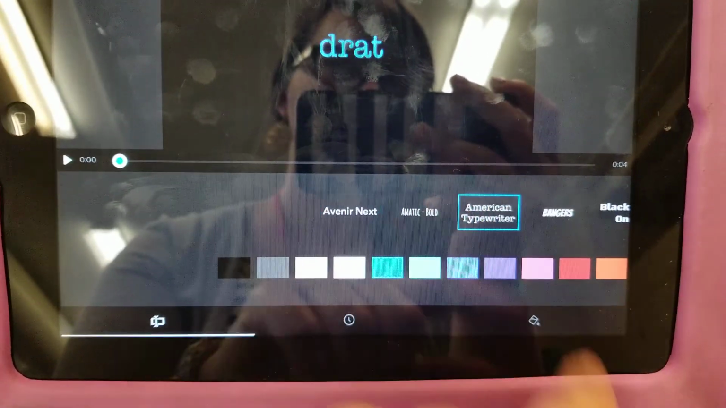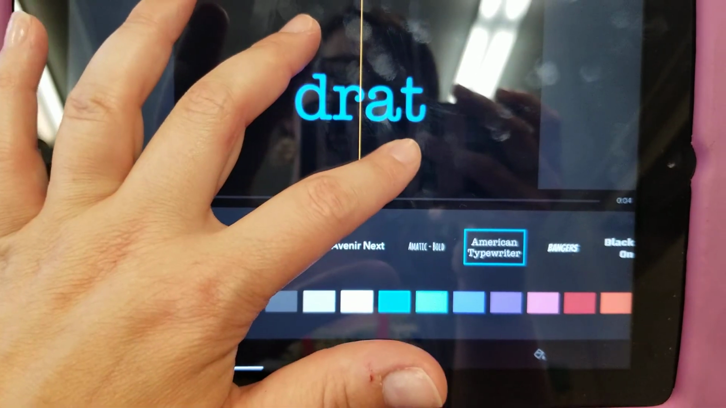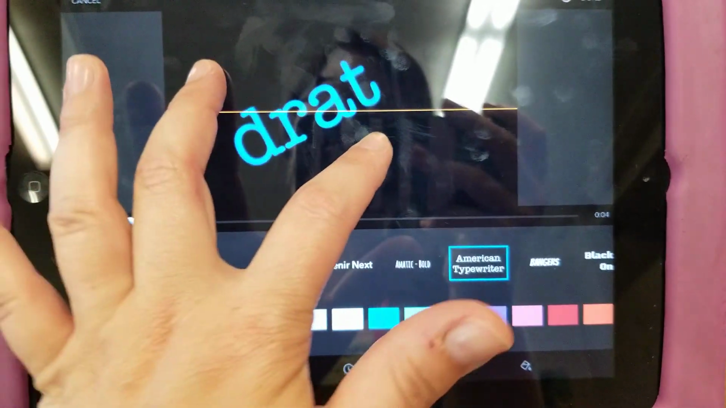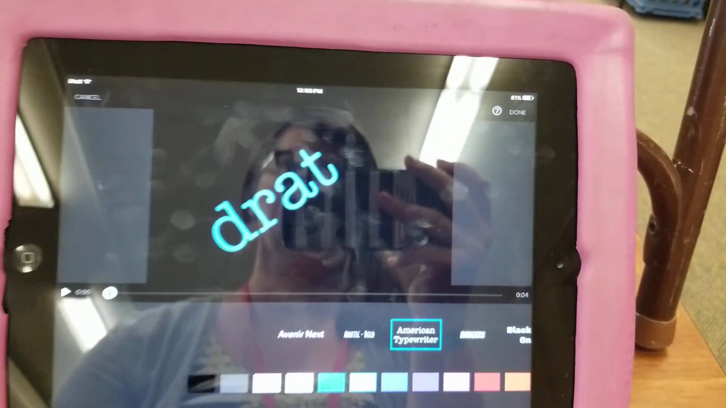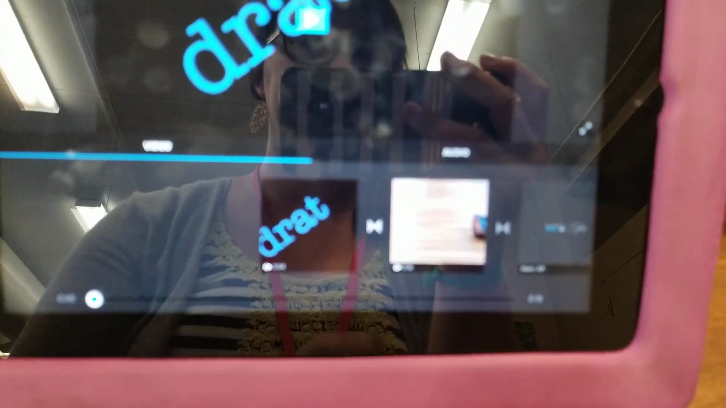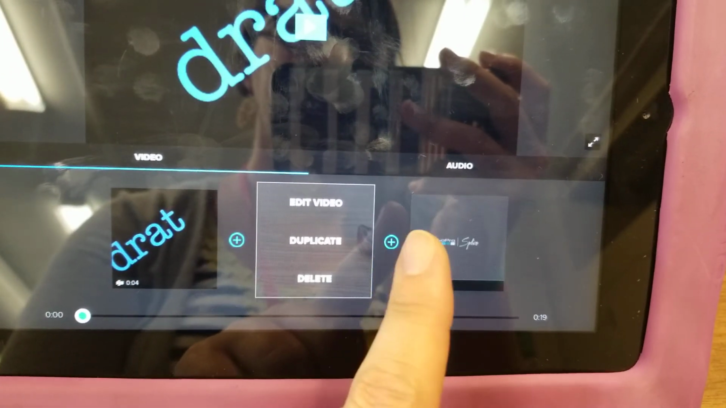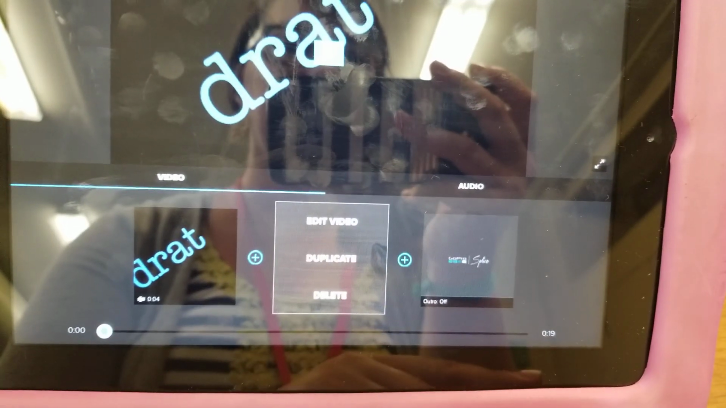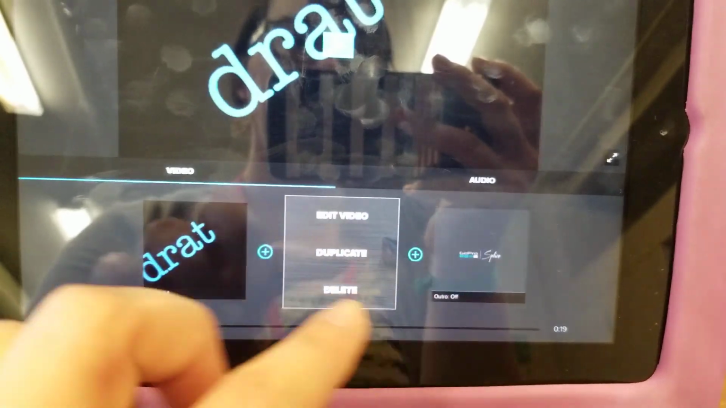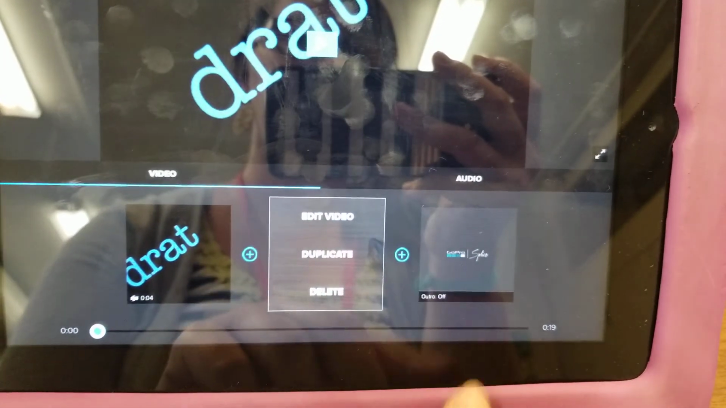You can change the color. You can change the font. You can change the size. You can change the angle. So there's a lot of nice things with that. Hit the done in the corner to save it. You could also do another one of those at the end, like if you wanted to add credits. So you should include a title, and you should include your name, whether you do that at the beginning or if you do it at the end.